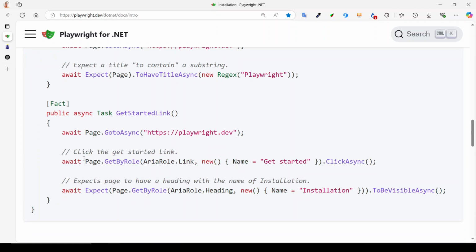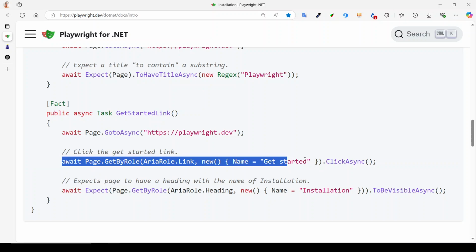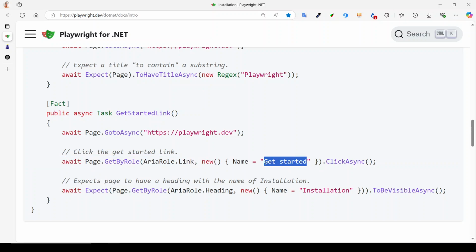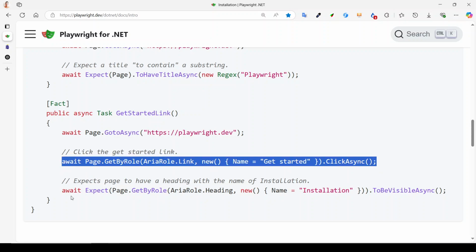Go to async. Click the get started link. Page.GetByRole, AriaRole.Link. We are going to read about these in the documentation. Then I suppose it is trying to find the link with this get started text, and then it's going to click this link. And then it expects the page to have a heading with the name of installation, right?